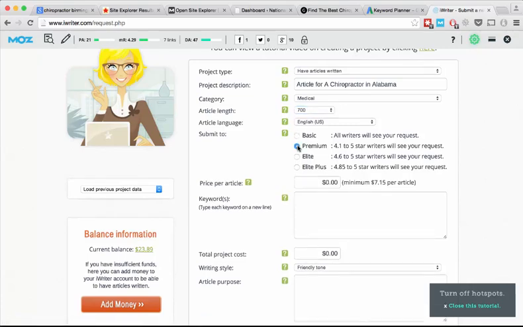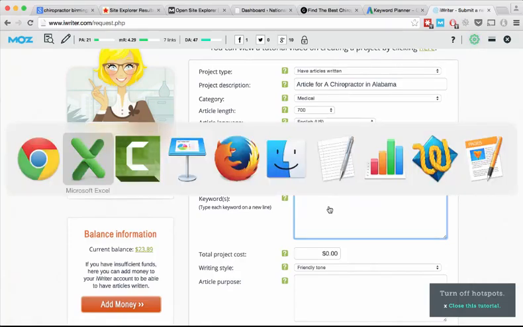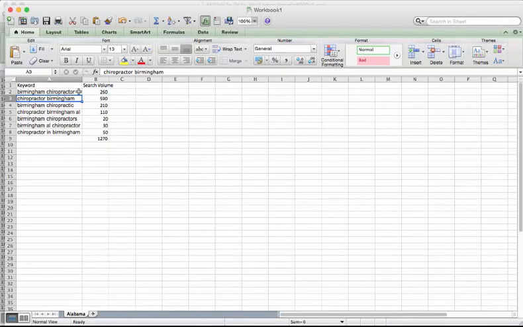Premium is great in my opinion for PBNs. Elite, and Elite Plus is what I use for money sites. I primarily use Elite Plus for all my money sites. Yeah, it's $37.50 per article, but the articles you get are absolutely phenomenal. But once again, this article is going to be put on a PBN to link to it. So I'll go ahead and I'll do premium. And the keywords that I want are our keywords that we put here.